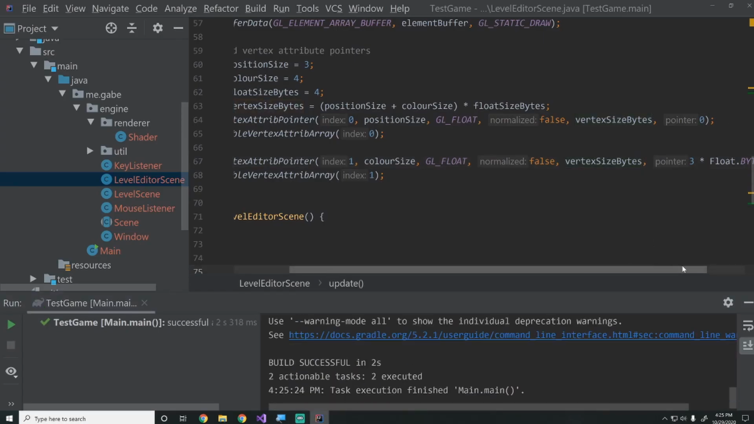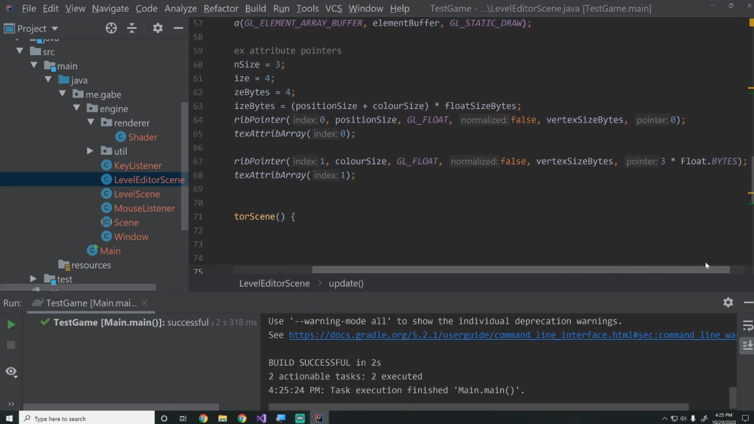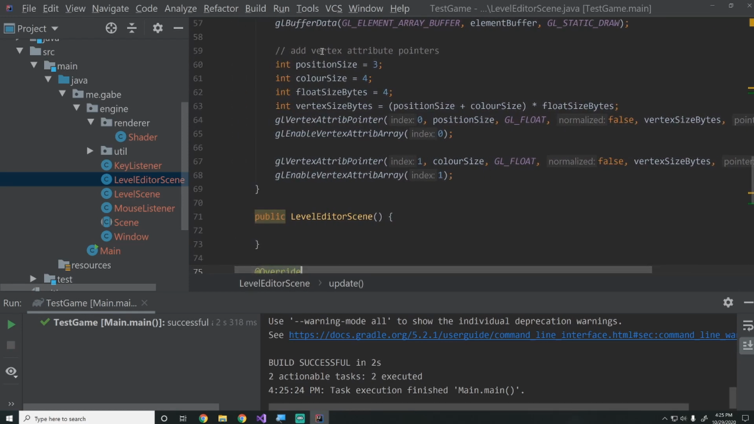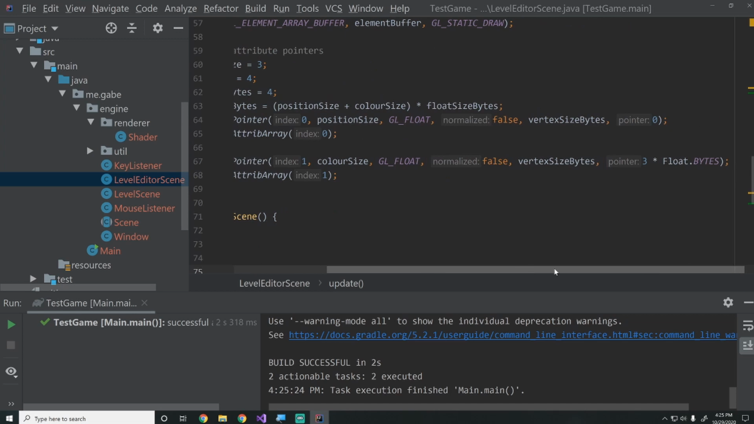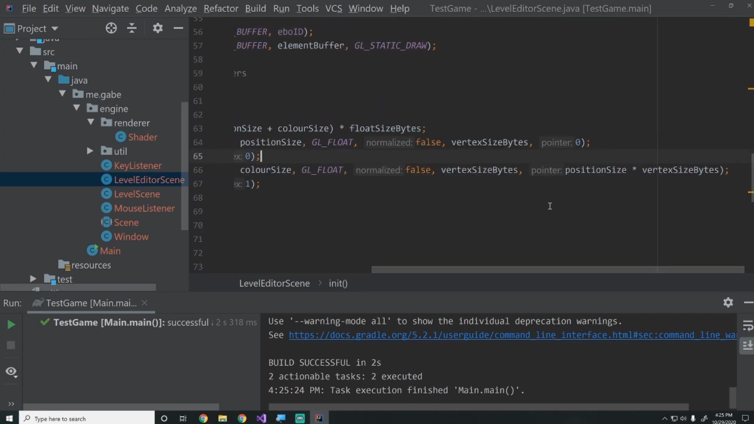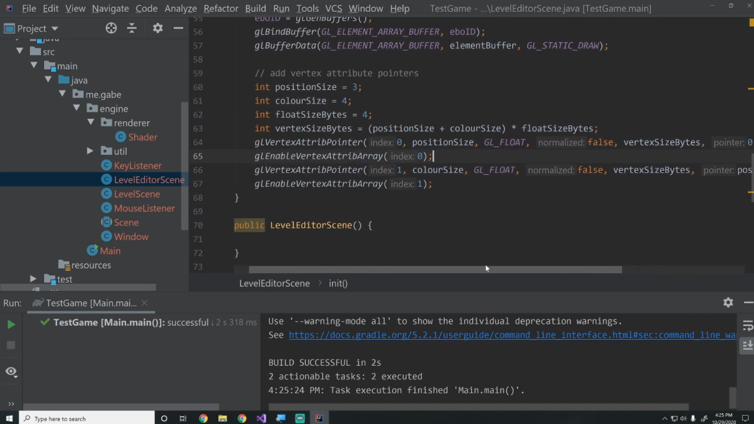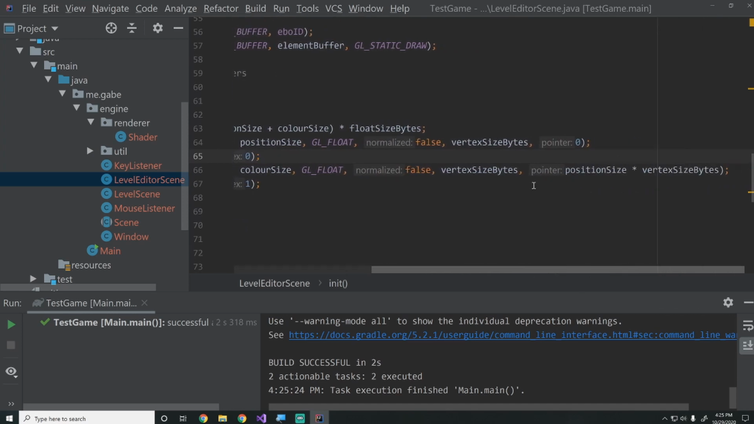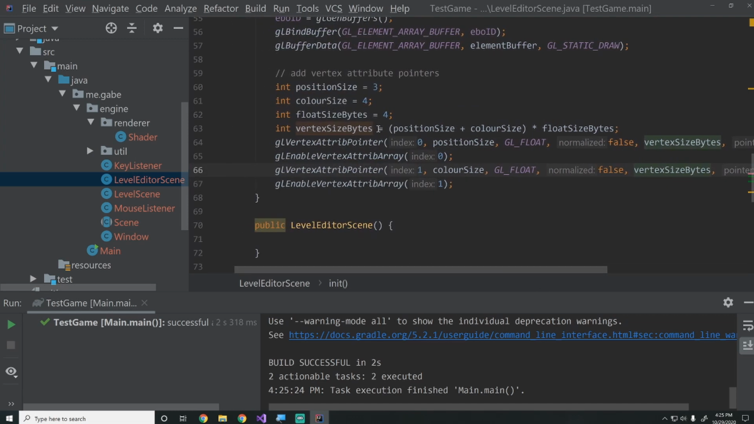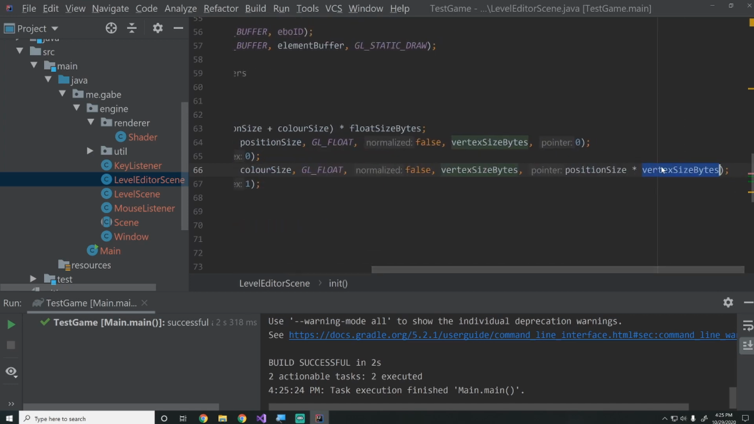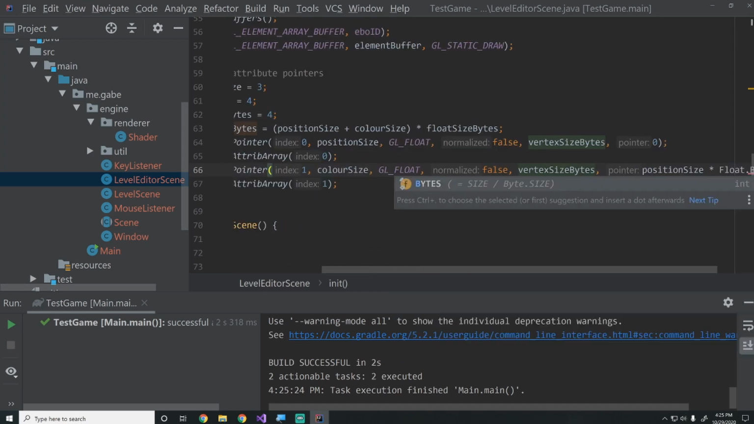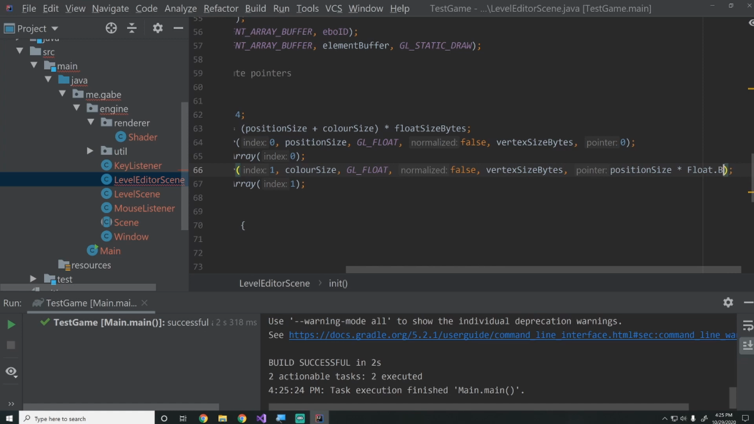Okay, so the problem must have been this last piece, which is the offset. And I see what happened here. I believe, okay, so I just undid a bunch and this looks right too. Oh, no, okay, so position size times vertex size bytes. So this was the original problem. I just undid a bunch and this shouldn't be times vertex size bytes. This should be times float.bytes. And so this is where the problem came up.